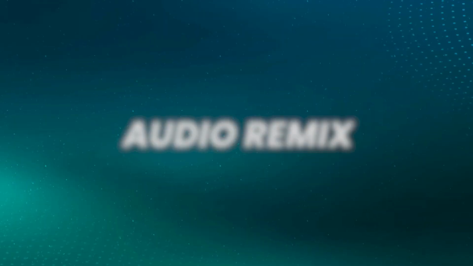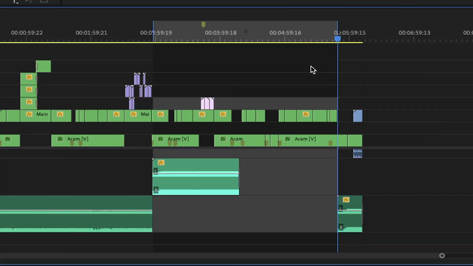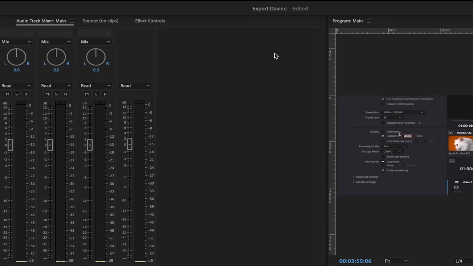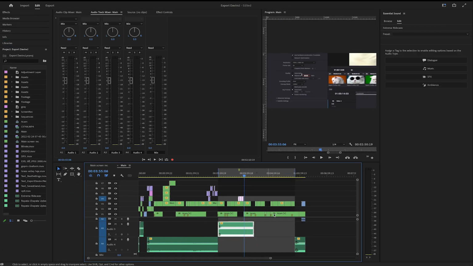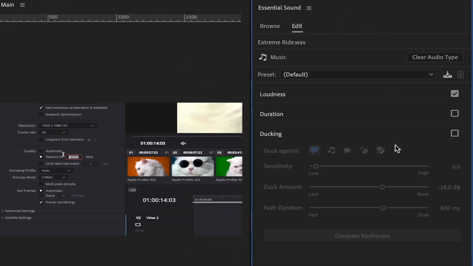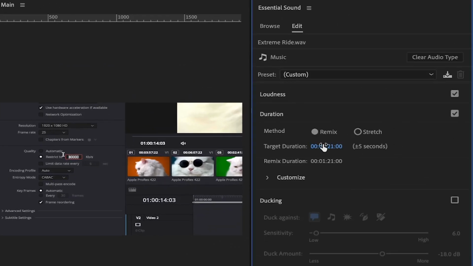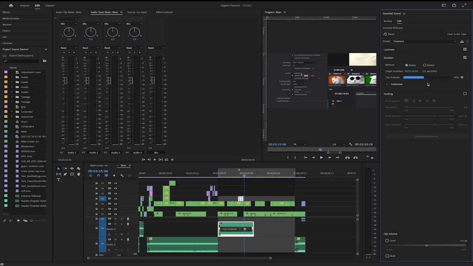Audio Remix. Your music doesn't quite fit the length of your cut. We have all been there. Go to Window, Workspaces, Audio. Select your audio clip, then in the window at the right, select Music. Check duration, and in method, you can click on remix. Choose how long you want it to be, and the AI will mix the song to elongate or shorten its timing and fit your desired length.